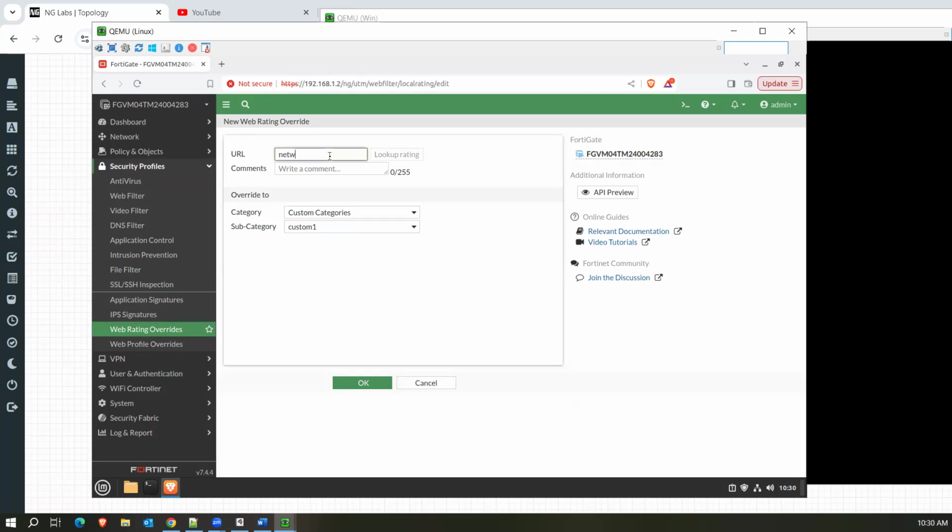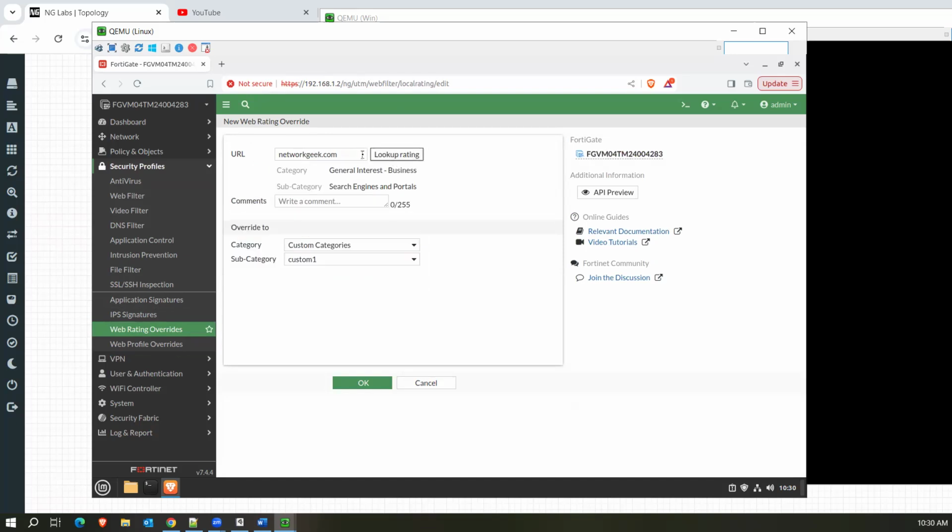Let's say geek.com, lookup rating. This is under general internet. So networkgeek.com, we can put it in a custom category. By default, this website belongs to general interest or business, and you can override this to any category you want. This is something you're doing locally. You can make it a security risk and say it's phishing or a malicious website, depending on your need. Or you can even move it to custom categories and say custom one.